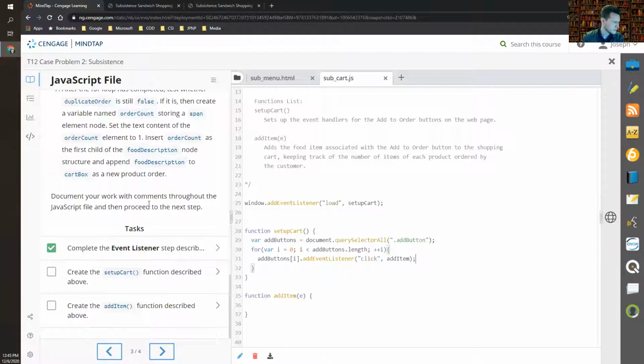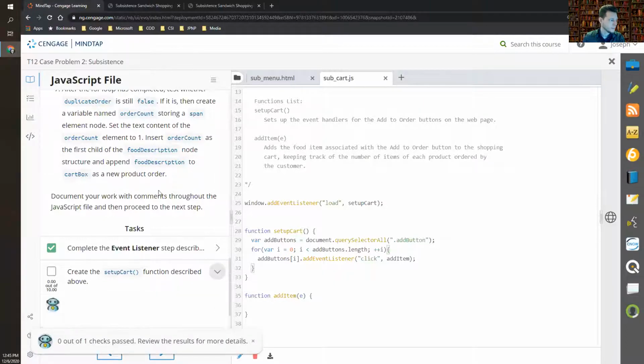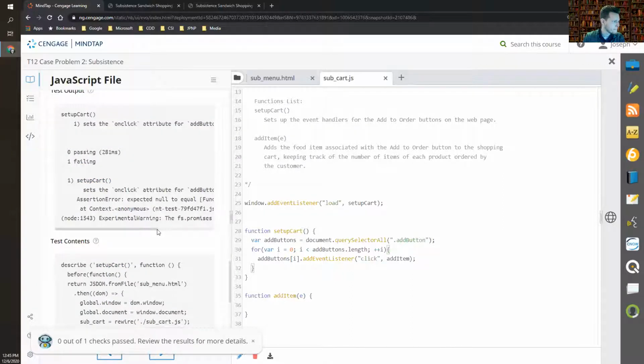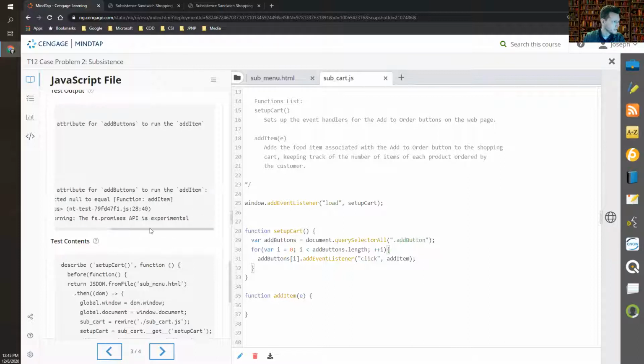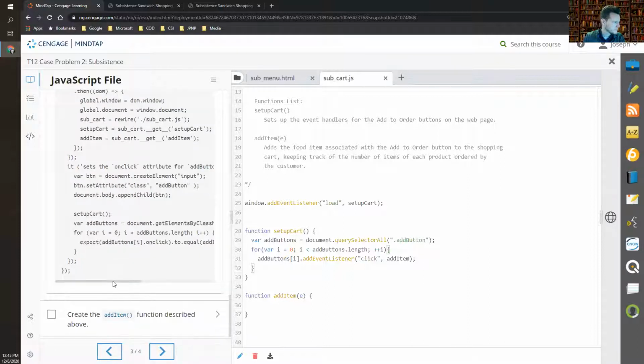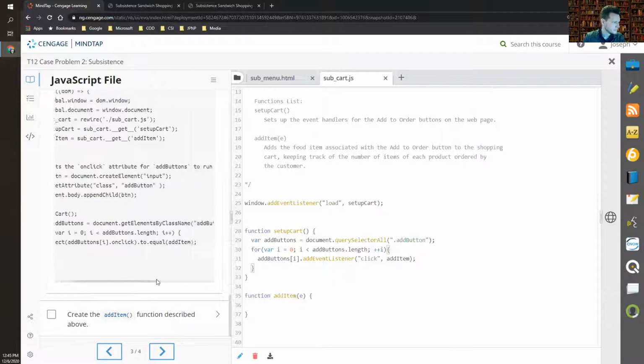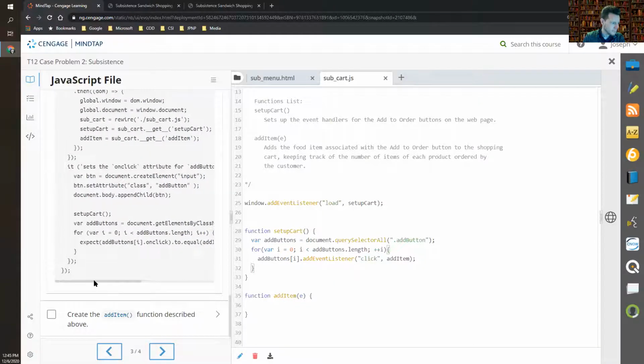And let's see if I can get that. I've done two things a little bit differently than MindTap would. Ooh. And it doesn't like that. Create the setupCart function. Click attribute for addButtons. Let's see what they're looking for. I don't have a typo, do I? Because that would... No, that's good.